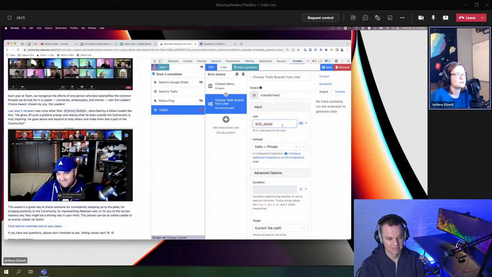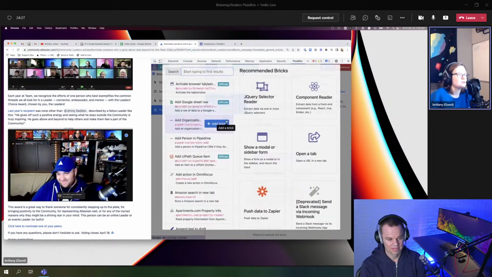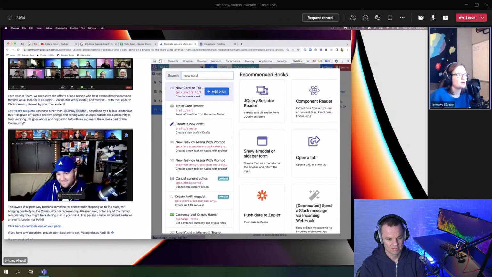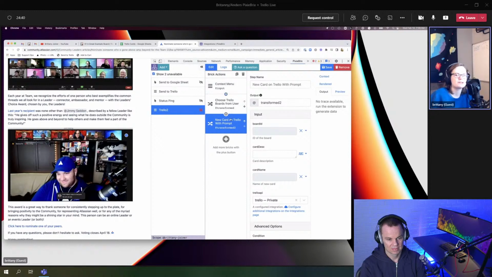Like, that's what this brick is doing right here. And then you just need the new card on Trello with prompt brick. And just to back up in case anybody's not super clear about what PixieBrix is, the way you build things is with all of these bricks. These little pieces are called bricks, and you can think of it as like steps in a workflow.